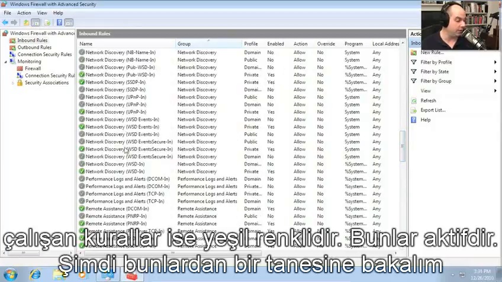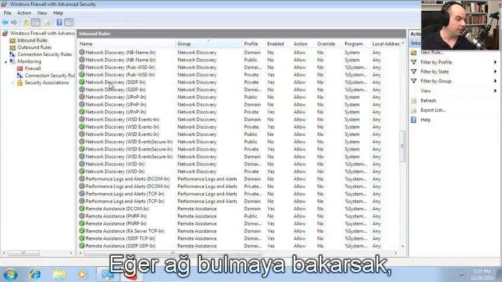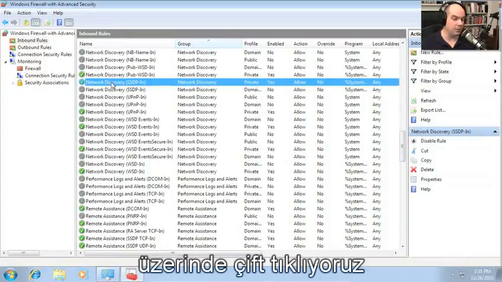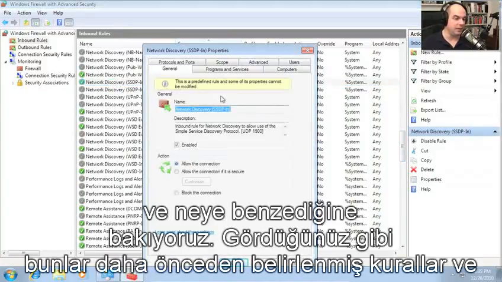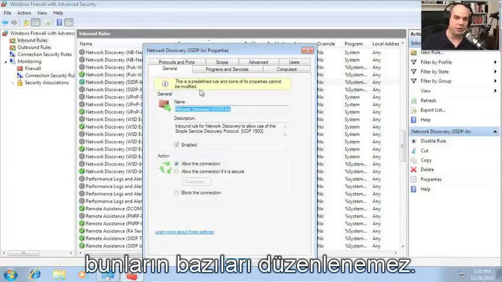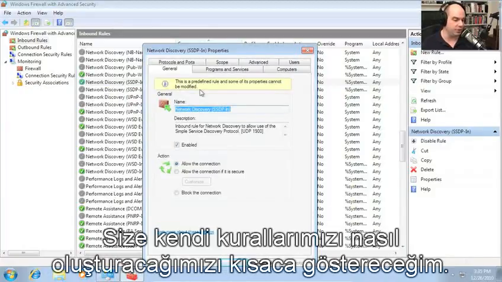Let's look at just one of these. If we'd like to look at network discovery, we'll double click one of these and see what it's like. You can see that this is a predefined rule. Some of its properties cannot be modified. I'll show you how to build some of your own rules in just a bit.